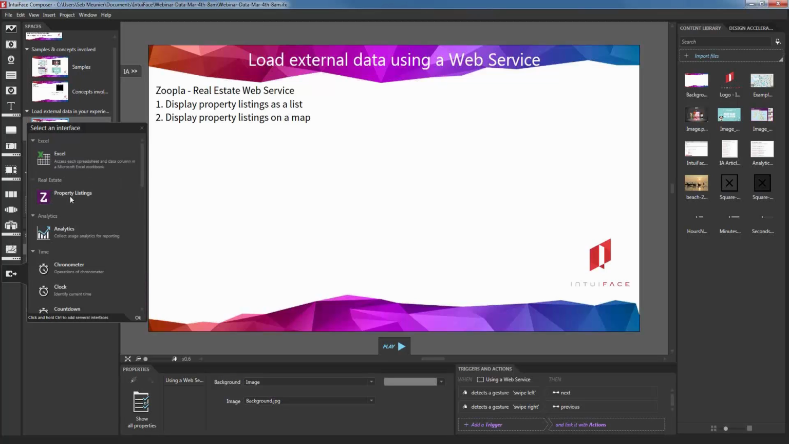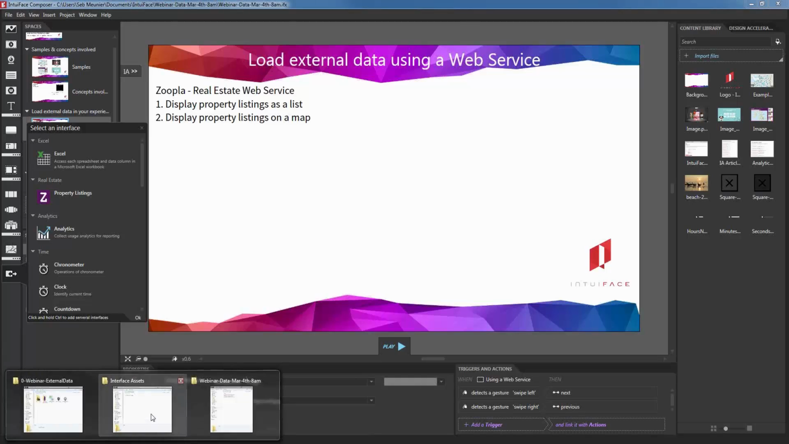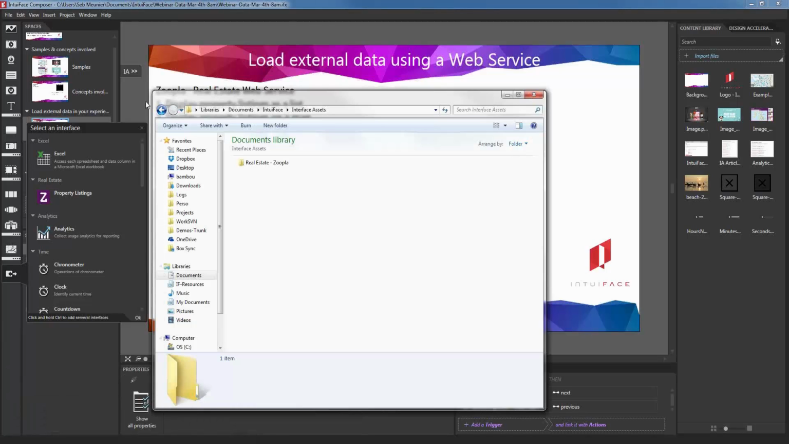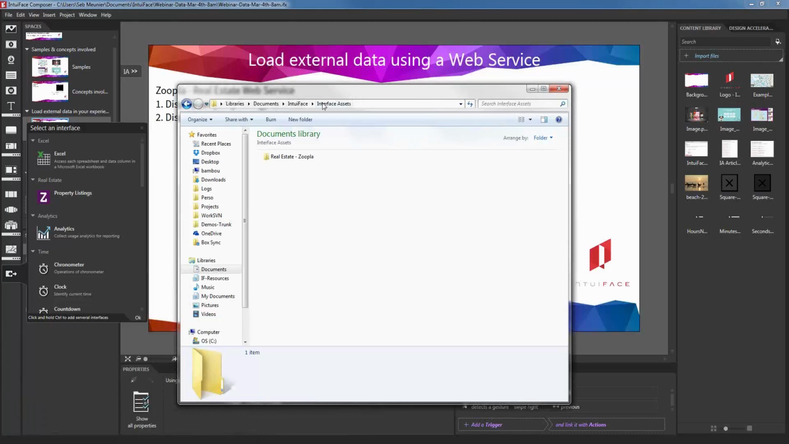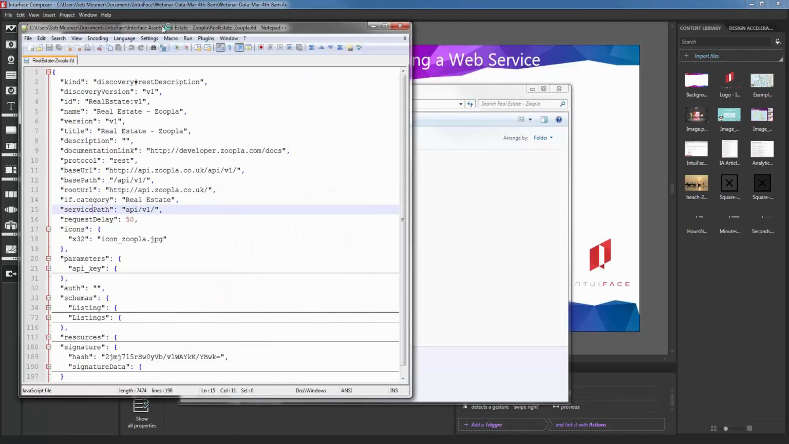But before that, why does it appear here in my list and it's not in yours? Let's have a look at this folder first. So in My Documents on your hard drive, My Documents interface asset, you can create your own interface assets and add them to the composer. Here for a web service, it's what we call a descriptor. So let's have a quick look.